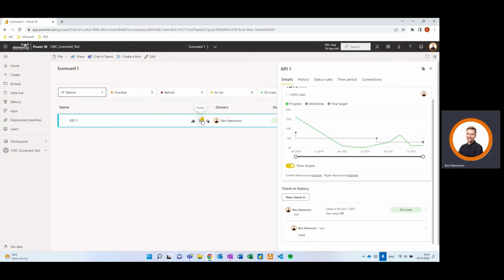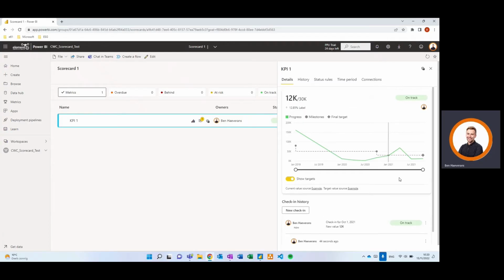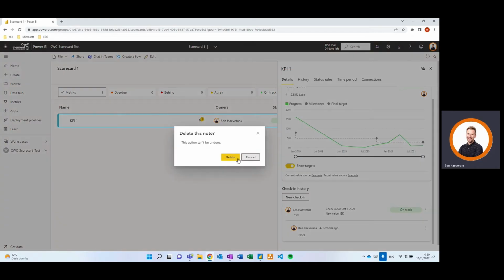So you can see that there is one new note added to this metric. So you can discuss with people that are active in this workspace or active in this scorecard on certain check-ins that you did. If you were to completely manually add values, then this check-in would also contain an actual value. But now, because we are connected to an underlying Power BI report, you can only add comments. And you can obviously also just delete it if you want.